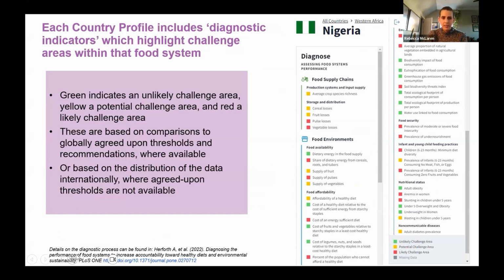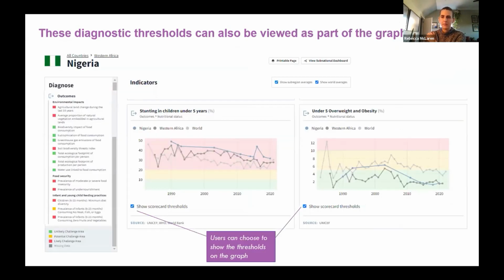And this publication listed here can be viewed for more details on the methods behind this. And here you can see on the country profile, when you're viewing these diagnostics, you can view where these thresholds sit, to see where the country as well as the region and world are doing compared to these thresholds.